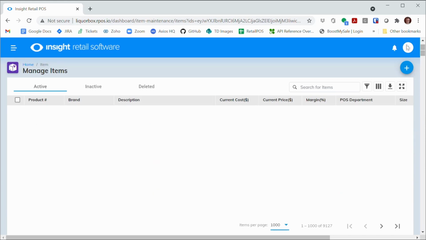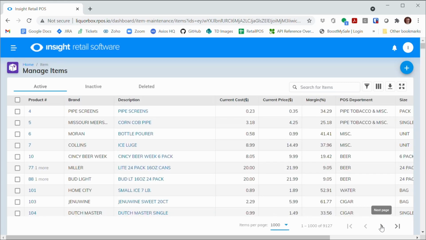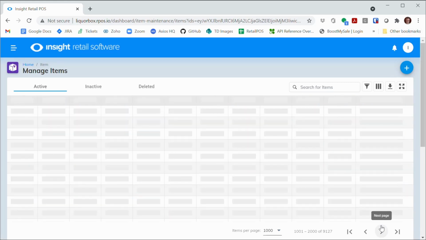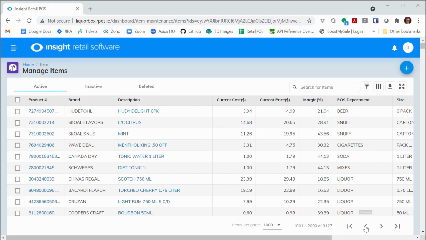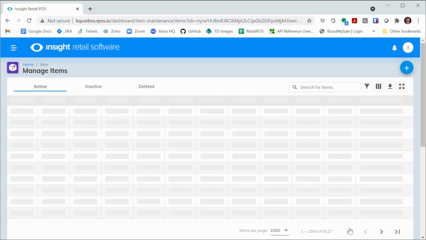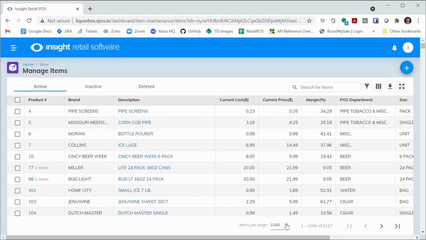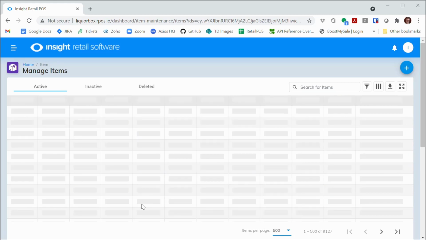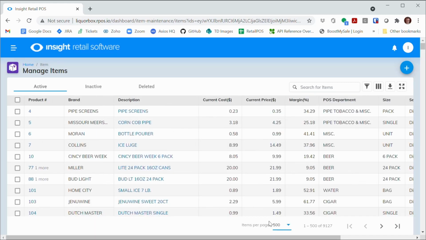And within the 1,000 products, I have the ability to hit this next page button that will take me to the next set. So at this point, we're on product 1001 of 2,000. If you hit this first page button, that takes us back to the first page. Depending on the performance of your internet, this setting can affect how quickly the list populates. Most people, I think, will be able to see 1,000 items at a time if they so choose.